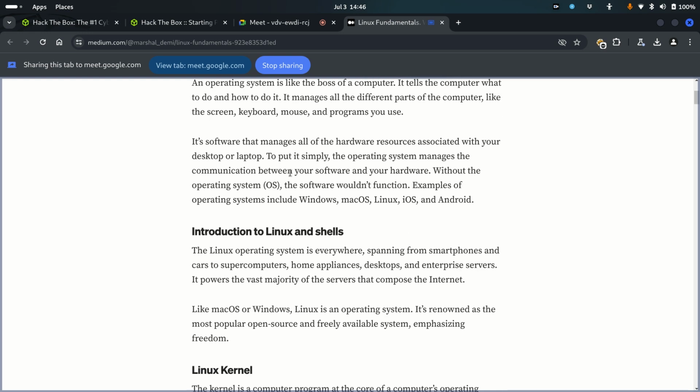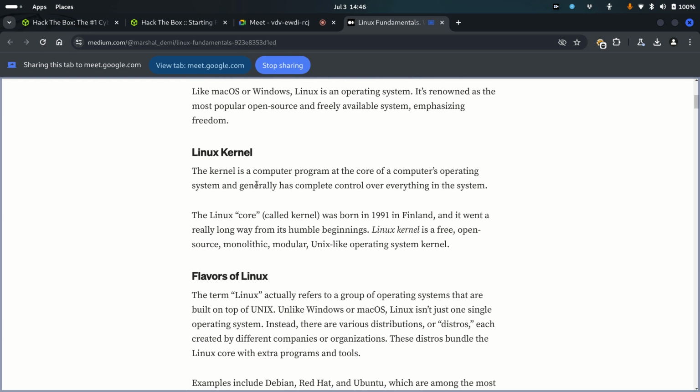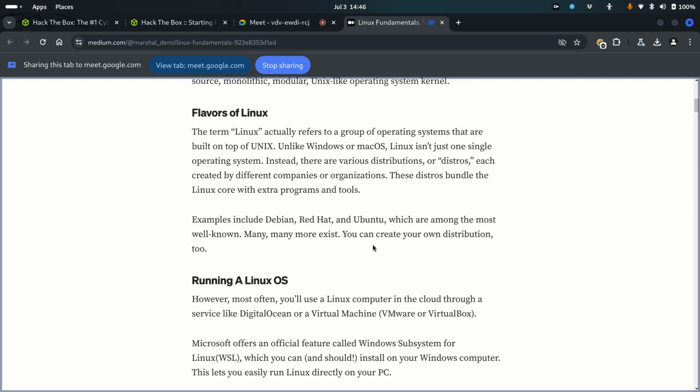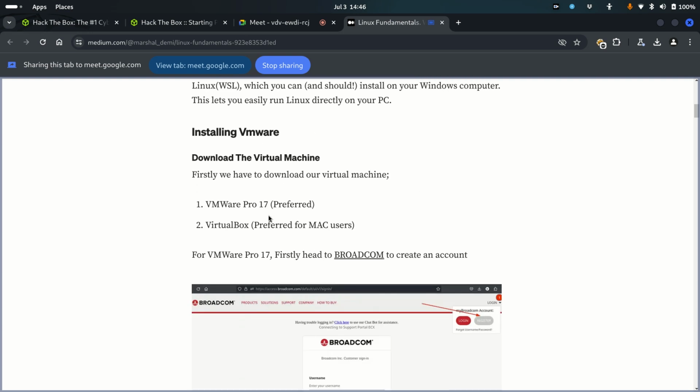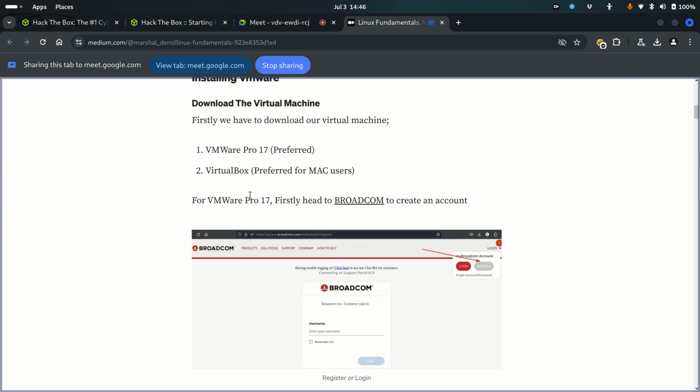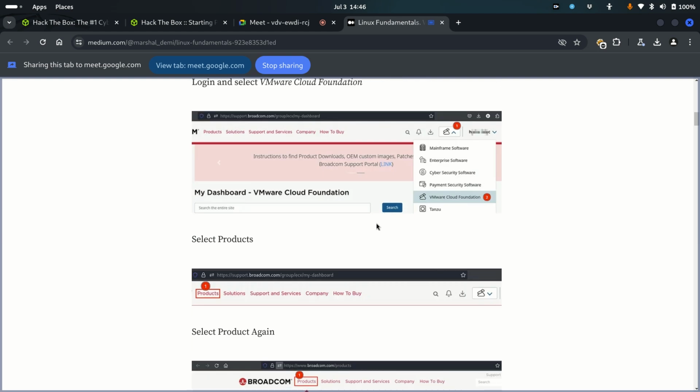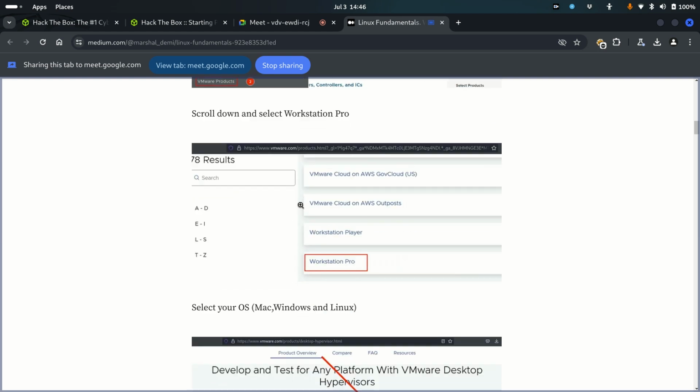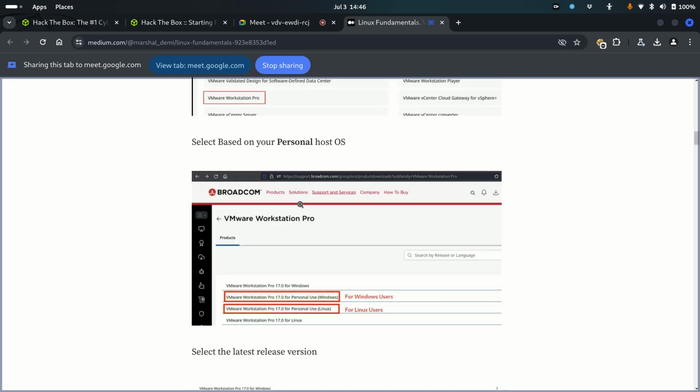I explain what an operating system is, introduction to Linux, shells, Linux flavors, how to run it, and I said that for you to run it, first of all, you need to download the virtual machine. And for you to download the virtual machine, first of all, you have to head to this website. You create an account on this site. Just follow every single thing in detail here. Every single thing, how to go about it, it's here.